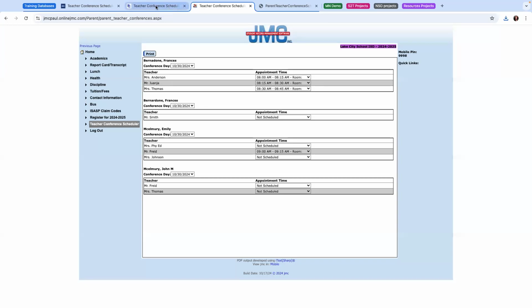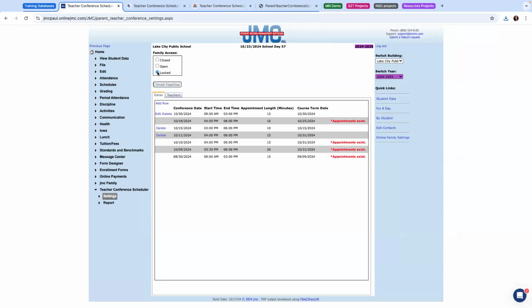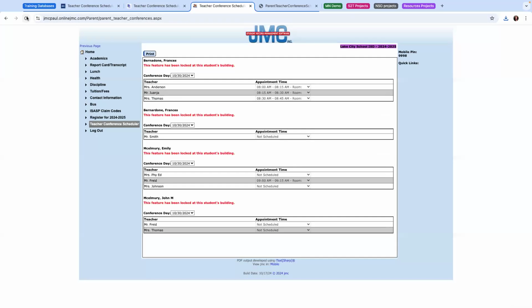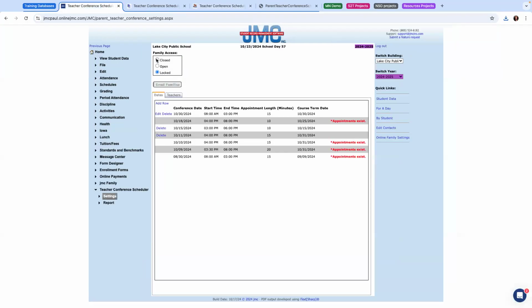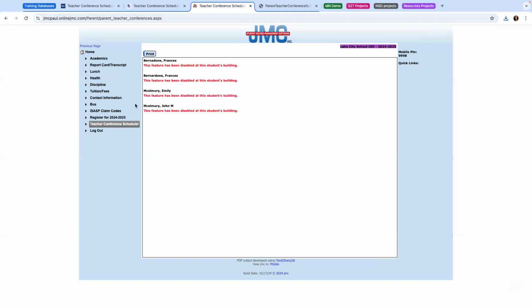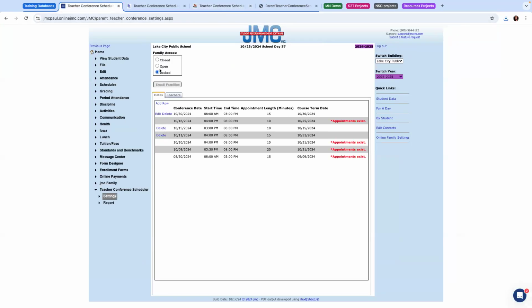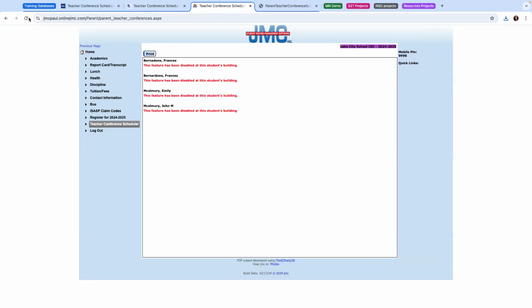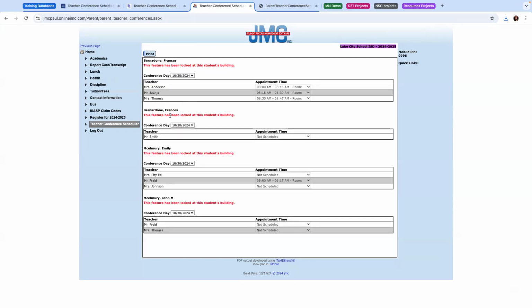And then once it's ready, I'm going to come over here and hit lock. And then I'm going to update. We can see it's been locked. So now no more changes can be made. I can't click into any of these. They're locked. But the advantage of hitting locked versus closed is I can still see all of these appointments. Whereas if I put that my conferences are now closed and I come here and refresh it, I can't see the appointments. So once families have signed up, it's important that you lock it rather than close it, so that they can be reminded of those appointments.